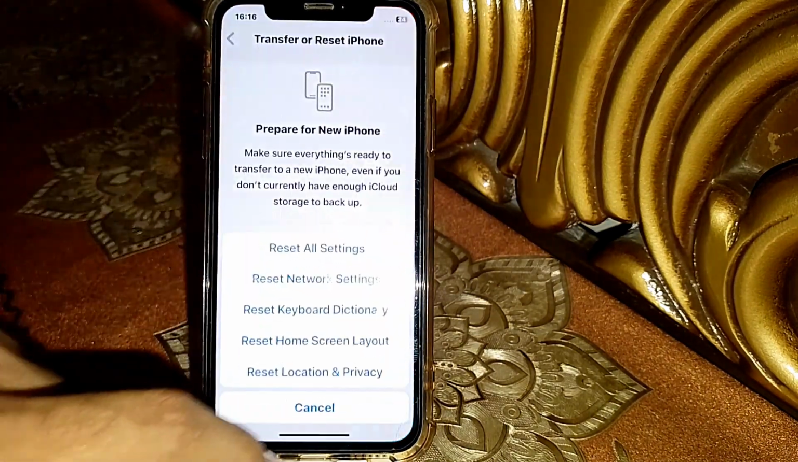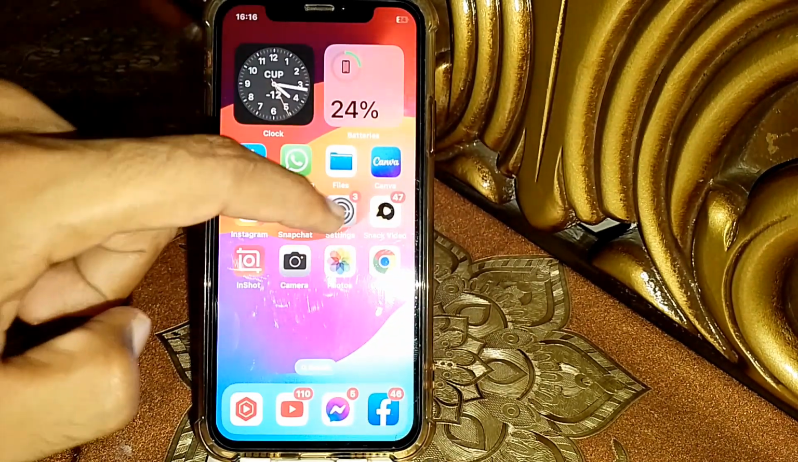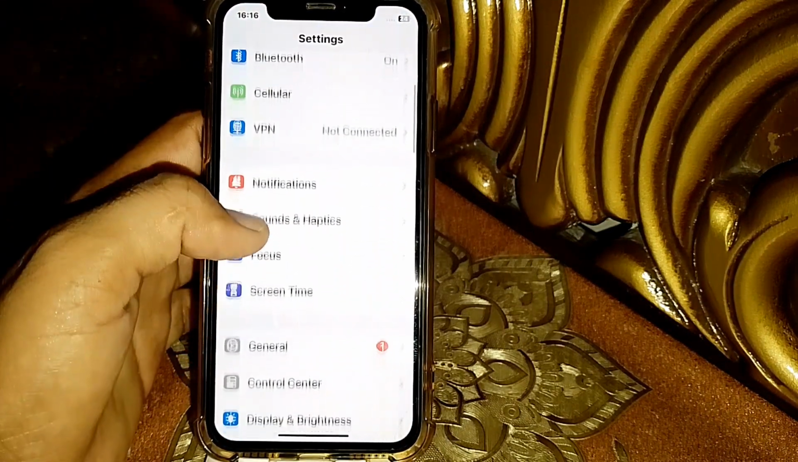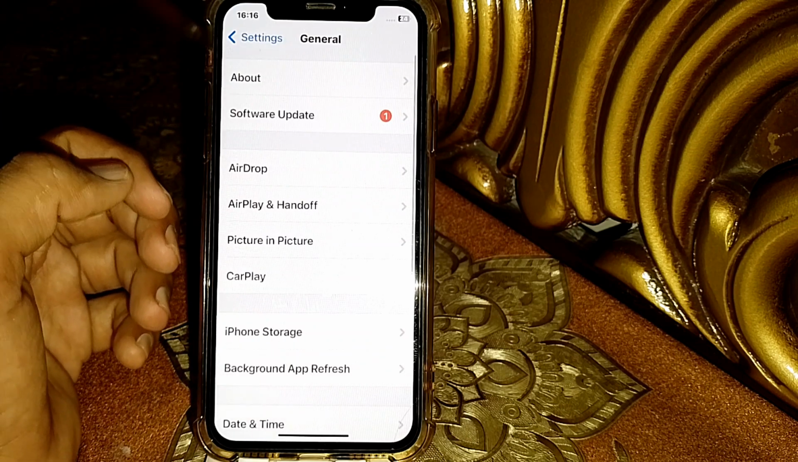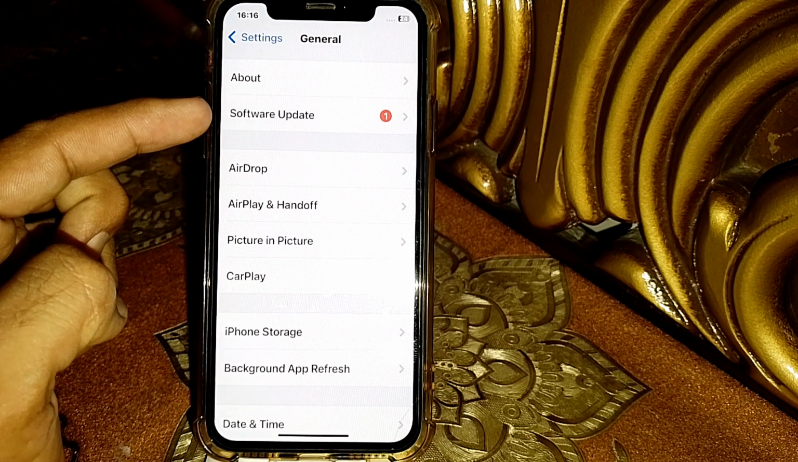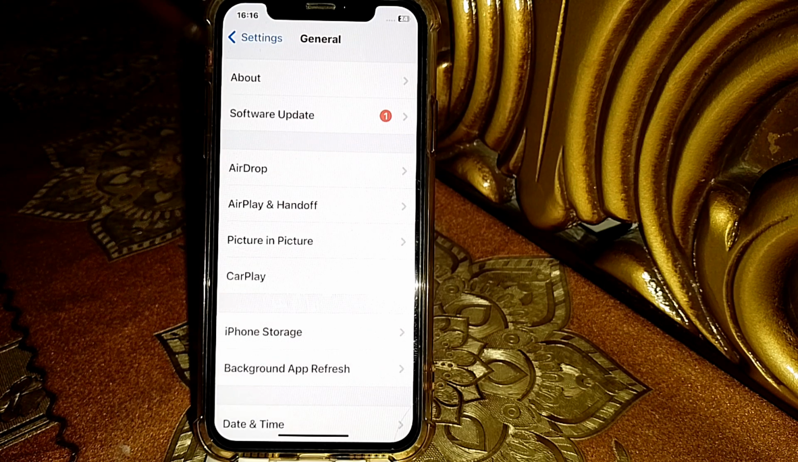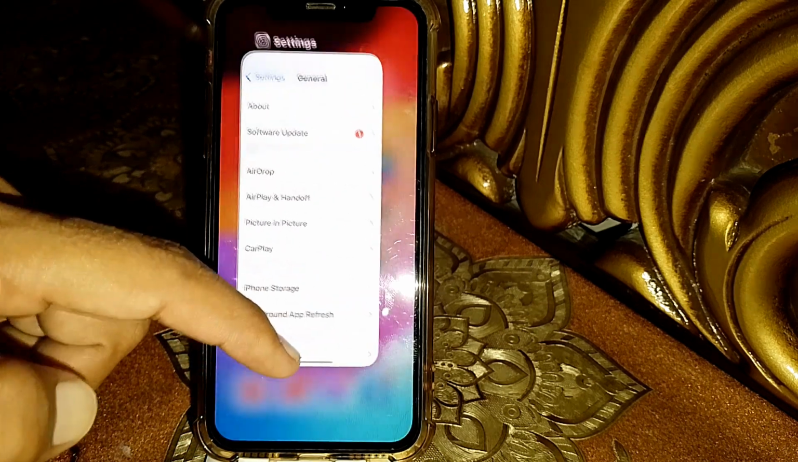If it's still not working for you, open the settings again. From here, scroll down, then tap on General. Tap on Software Update, and make sure that you have updated your device to the latest version, and then check if it's working or not.